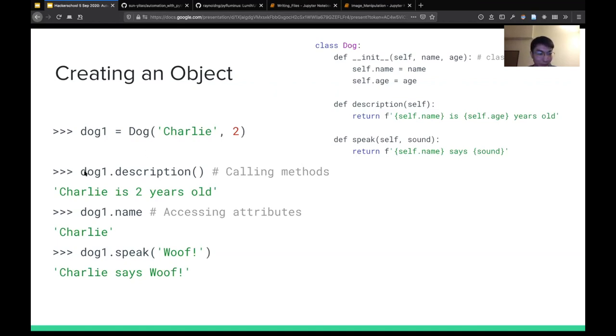This is how you call a method from a class. You already created this object and assigned it to this variable, and then using the dot accessor, you call the description method. It runs this function here, which returns you this string. The self is just referring to the instance itself, so self.name is the instance's name. You can also pass in other arguments, like this one, which takes a second argument called sound, which you can pass in here.